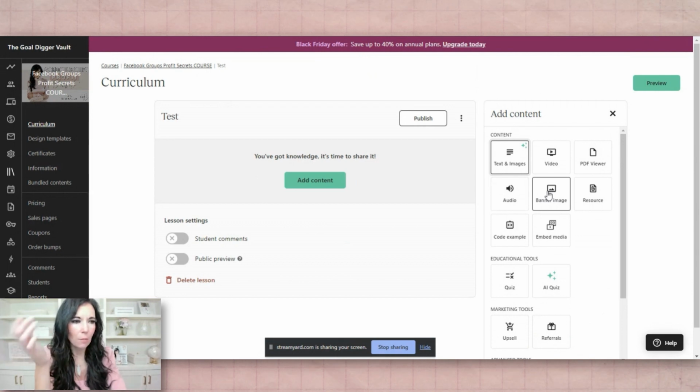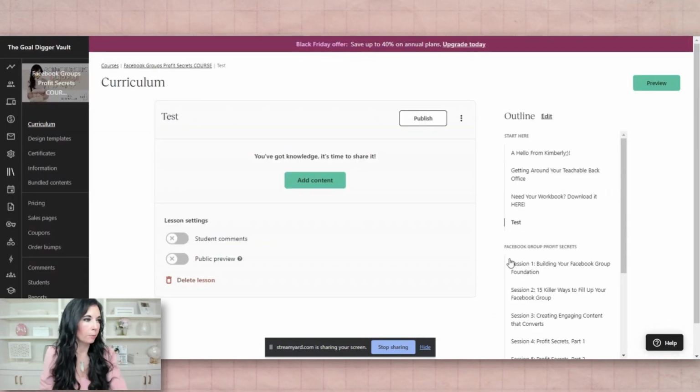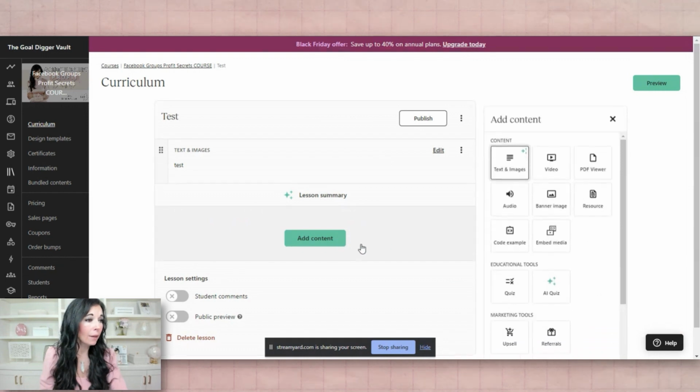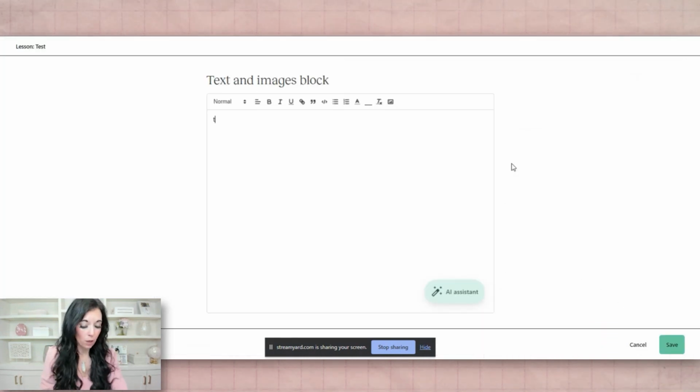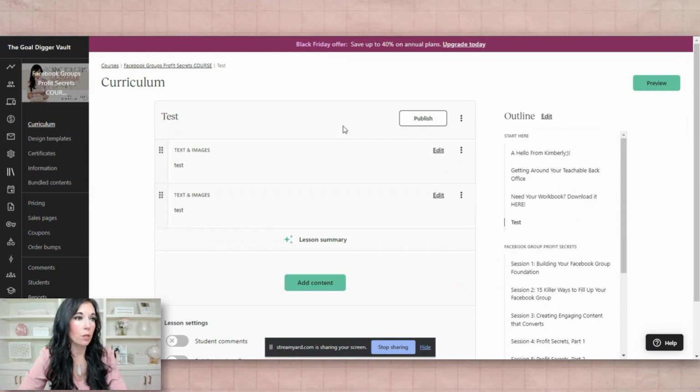Banner image is just an image, obviously. And then if you have a few pieces of content in here, so let's just do test. Let's add a few so you can see what I'm talking about. And then you want to add another one. So you add some more text and whatever you want to put here. You can move them around. So you just go like that and you can move them around, which is awesome.